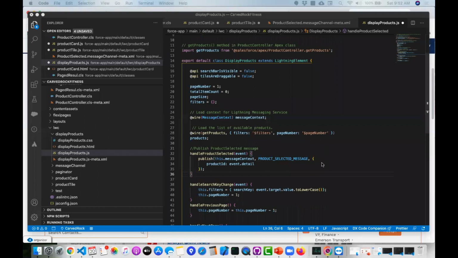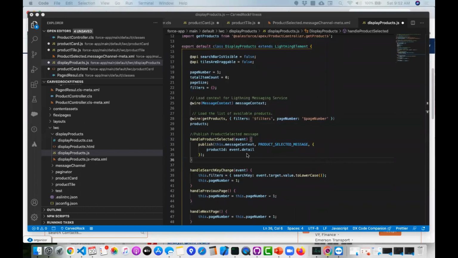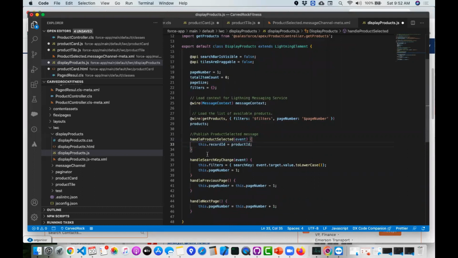And then here, their handle product selected. Instead of doing the publish here, we're going to do this a little different way because we're already doing it there. We're going to just change that record ID to be the product ID. So I'm going to remove this code and instead just set that record ID as the product ID, because all of this is going to be handled, essentially instead of the custom event, with that Lightning message service. And then the rest of it should remain the same.